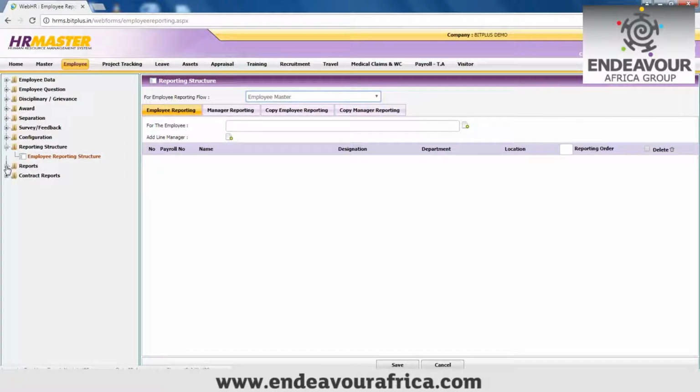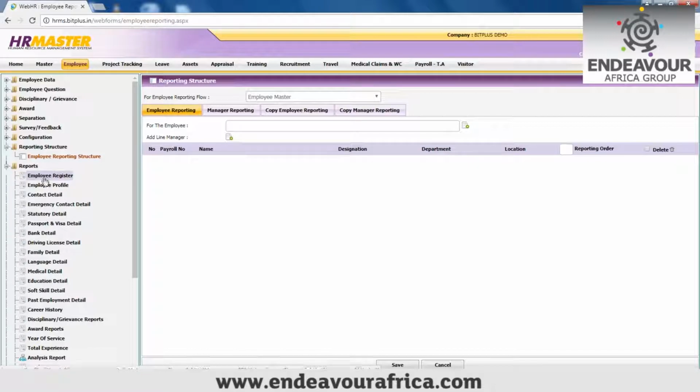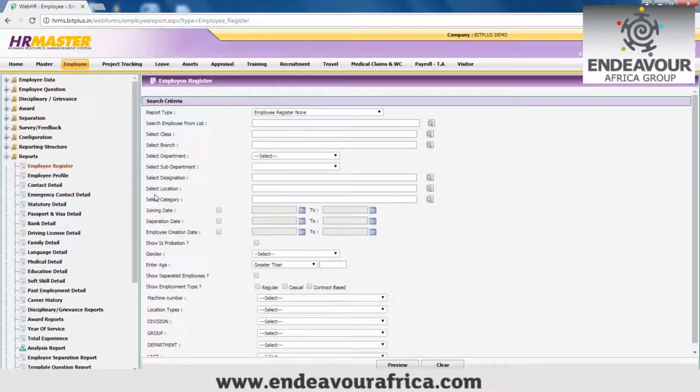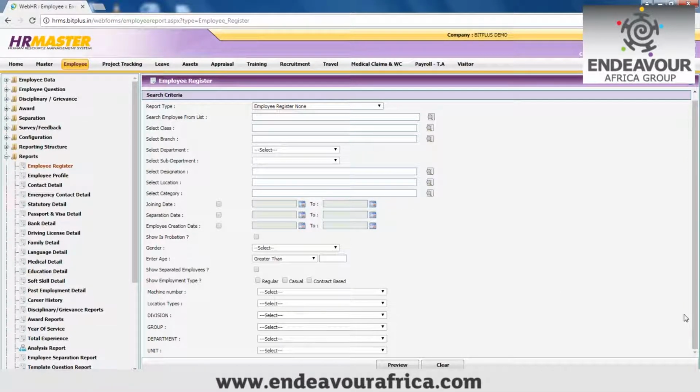Once we've done that, we have reports on employee. There are several reports that you can go through. We have employee register, where you can filter. We have filters on our reports. You can filter to get what you want by location, branch, joining date, gender, age, machine number, division, group, department, all that. So basically that is the employee module.